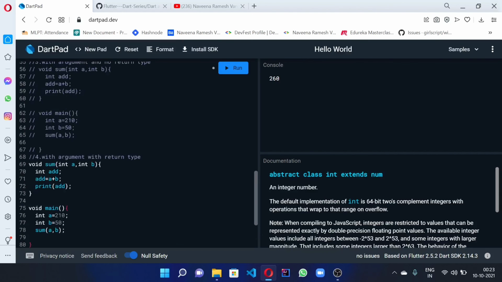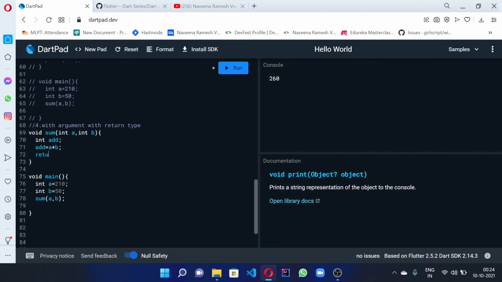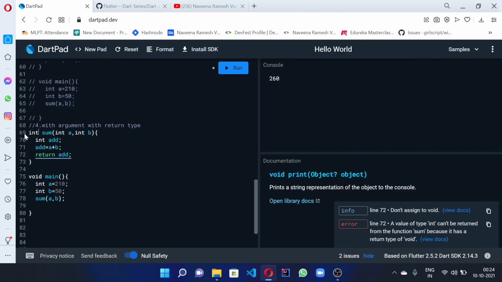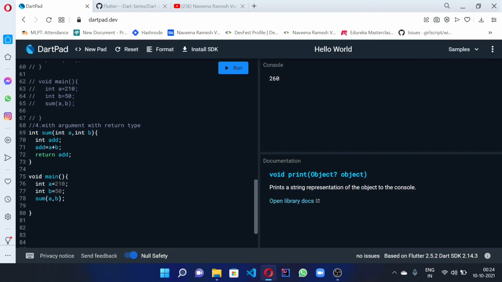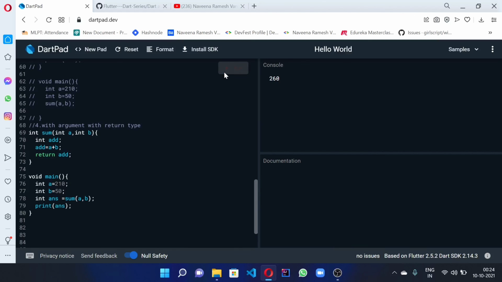Okay, I'll take the same example. Instead of printing the add, I'll return the add. If you are returning, you must use int instead of void, and you should take it as an answer here in order to print the sum. You can also directly give it in the print function, but I prefer this. You can code at your comfortable level. Same, it will print 260.